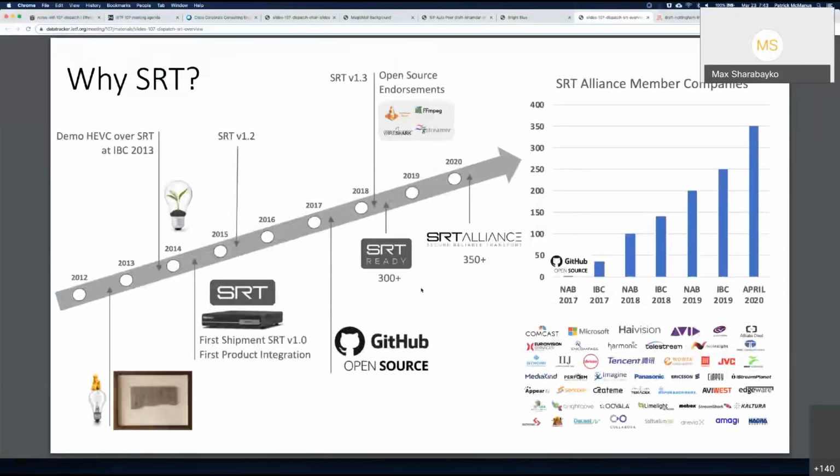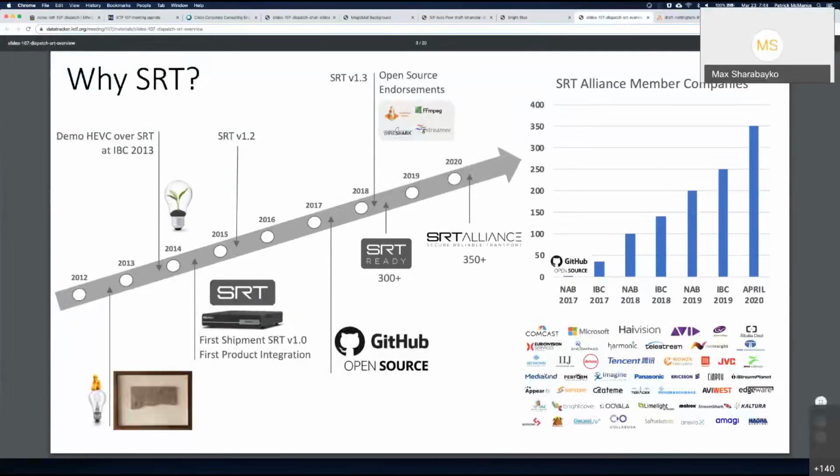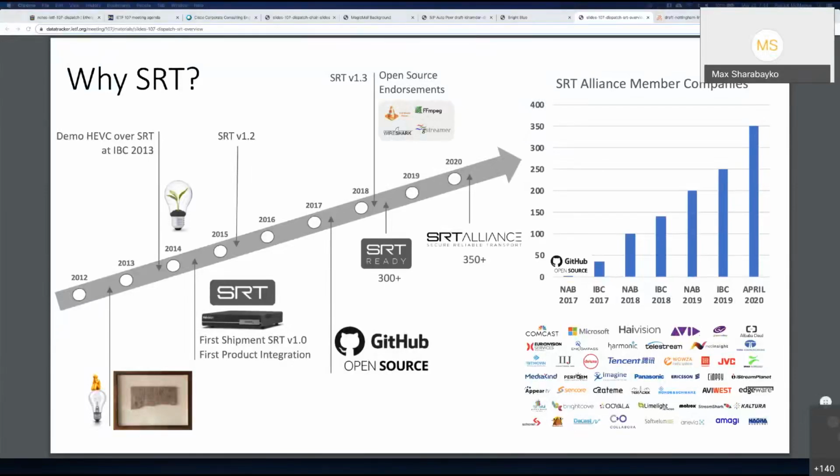SRT was created and first used in 2013. In 2017, SRT was made open source and free for public usage. At the moment, SRT is an open source library-based protocol that has been widely adopted and has become a de facto industry standard for live contribution and distribution. Companies using SRT are joining the SRT Alliance that currently counts more than 350 members. Only last year, more than 100 new companies have joined the SRT Alliance. Also, last year, SRT received the Technical Emmy Award.